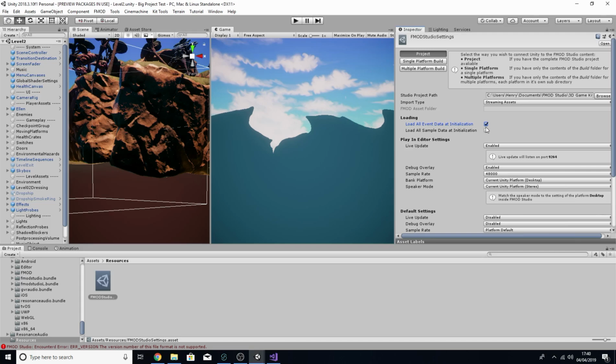So in other words, with this box ticked, the game will load all of our events and banks when we first launch the game. Now, this has been fine for us so far whilst we've been testing our events and our scripts, but if we were working on a larger project, we probably won't want all of our data loaded in straight away, especially if it's not being used. So we're going to untick this box. The other option here, which has now been grayed out, is load all sample data at initialization. So if both boxes were ticked, all of our events, banks, and audio files will be loaded into the game when it is first launched.